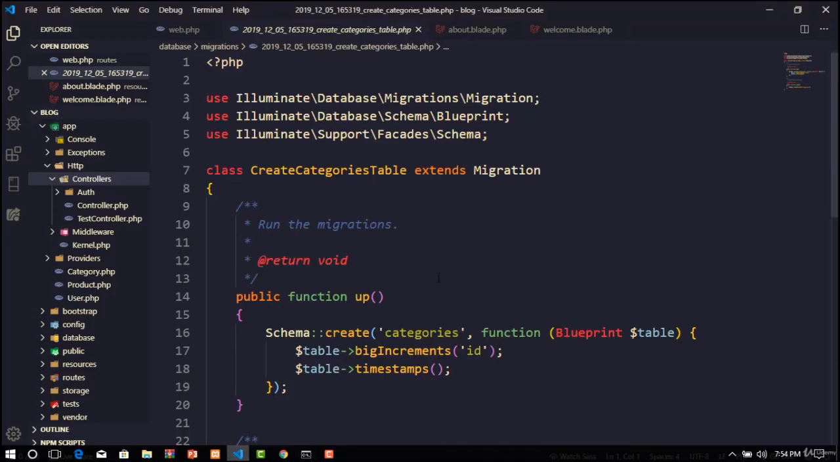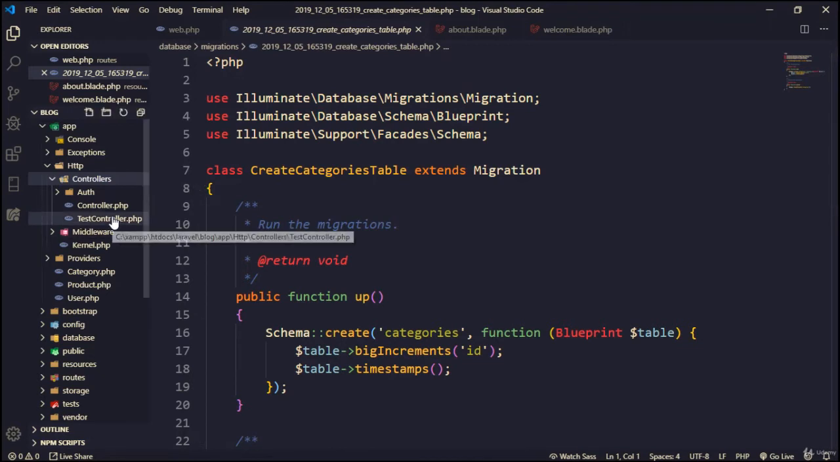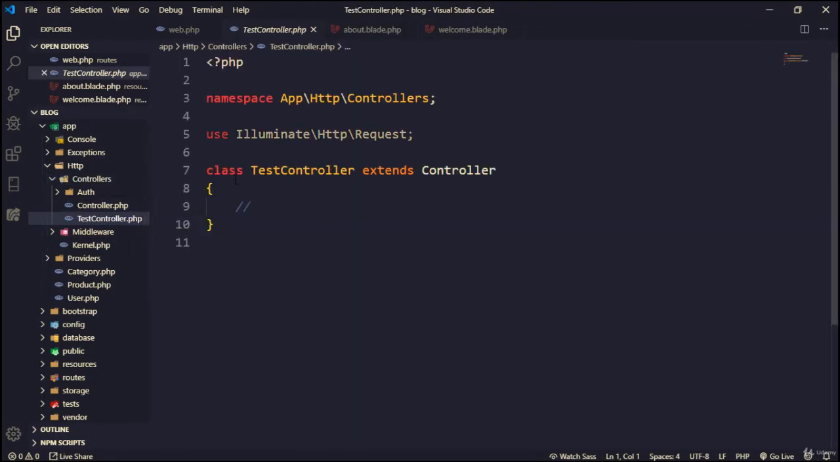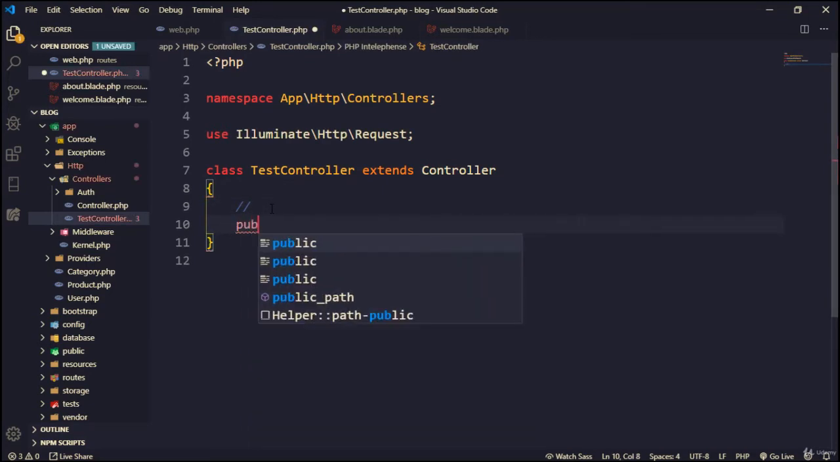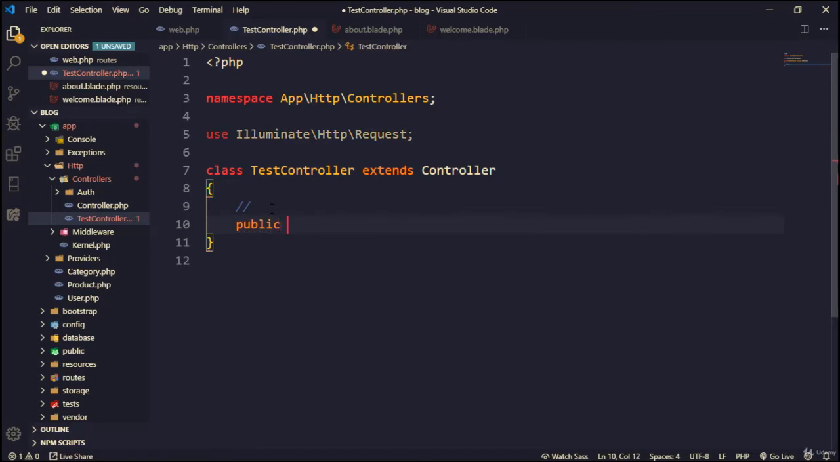So let's go back to our files, and as you can see, we have the TestController here. It has only the class TestController without any method inside it. This is basically a controller, like a class where you now write your logic. If we were to begin writing a function, we'll just do a public function, and call it maybe index.